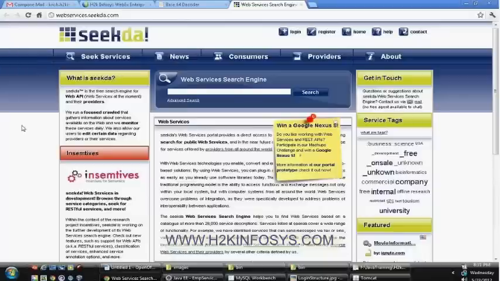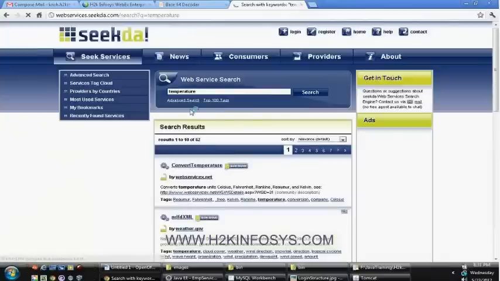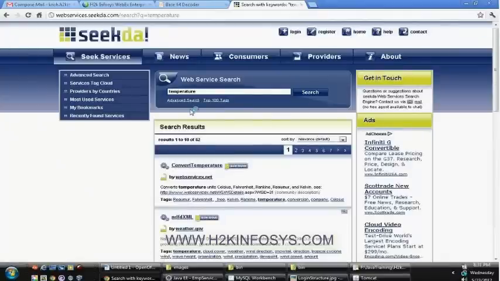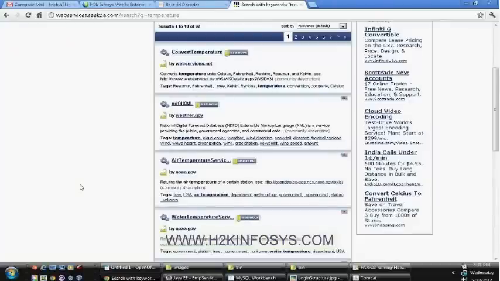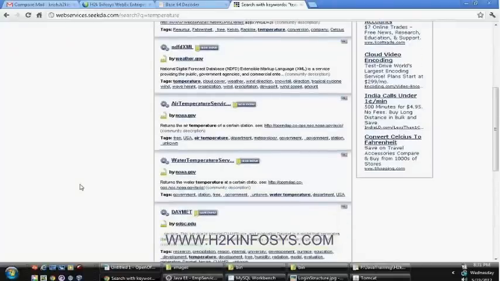Webservices.sigga.com provides a web service search engine where you can enter any kind of names or any kind of category searches. Let us say I want to search for web services related to temperature. I just want to perform the conversion of temperature from Fahrenheit to Celsius or Celsius to Fahrenheit. Here you can see that there are plenty of web services available and they have already registered with sigda.com.